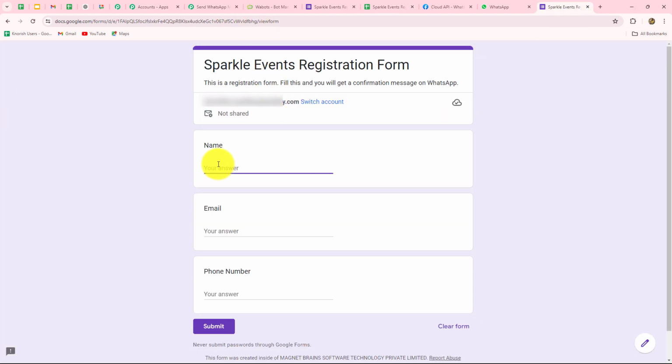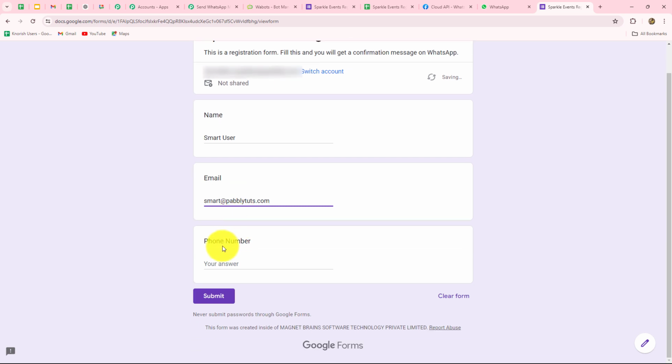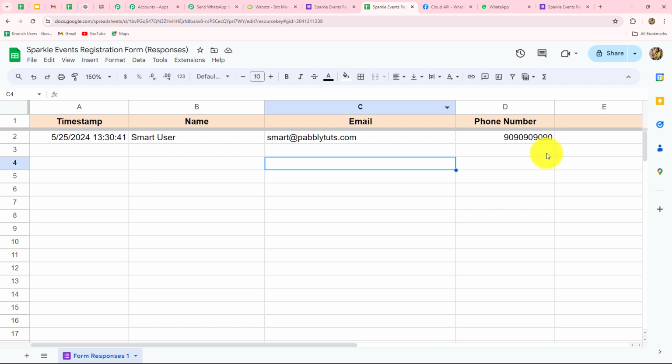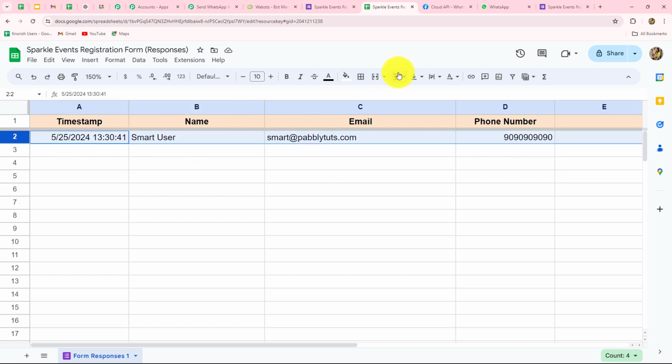So here I'm going to enter the name. Let's say the name of the person who is submitting this form is Smart User. The email is smart@pabblitudes.com and the phone number is a random phone number. Now I'm going to click on submit to submit this form, and the form is submitted. So now we'll go back towards Google Sheets. Here the response is captured along with the timestamp.